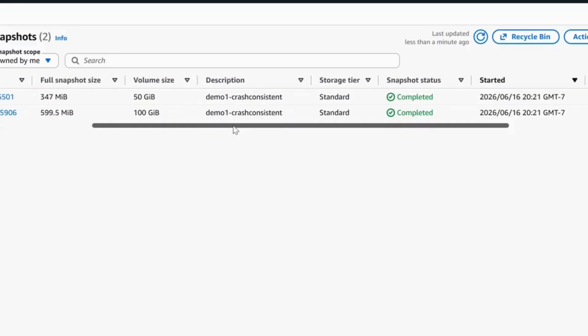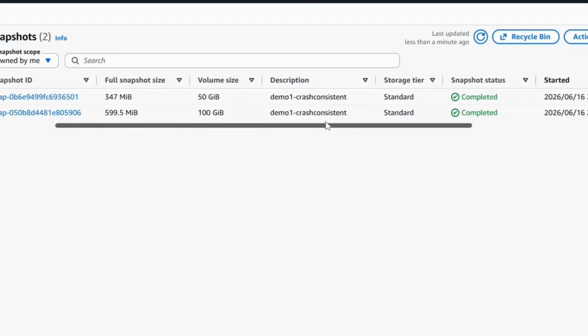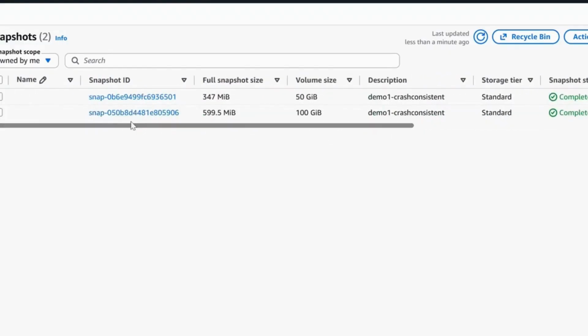Okay, our snapshot is now completed. You'll note that the actual snapshot is very small, even though these are 100 gig data and 50 gig log. There's hardly anything on them. So the snapshot size will be just the actual data size, not the volume size. So that's complete. That's a crash consistent snapshot.